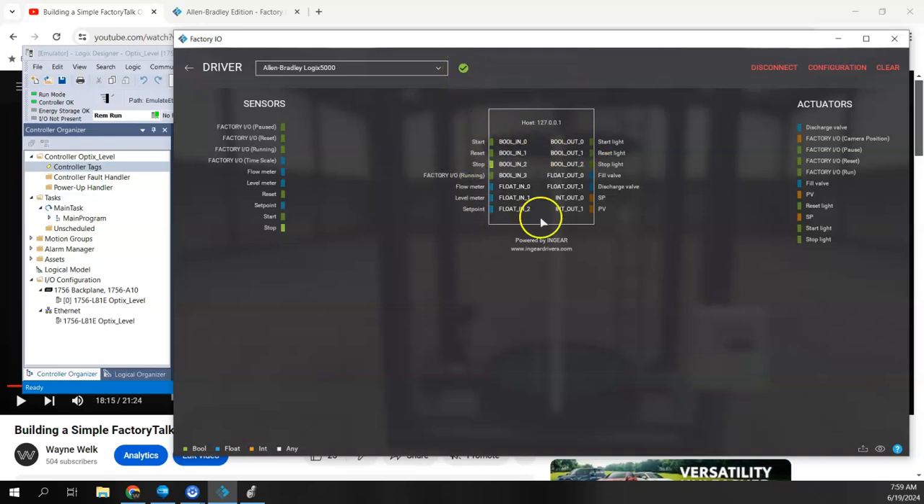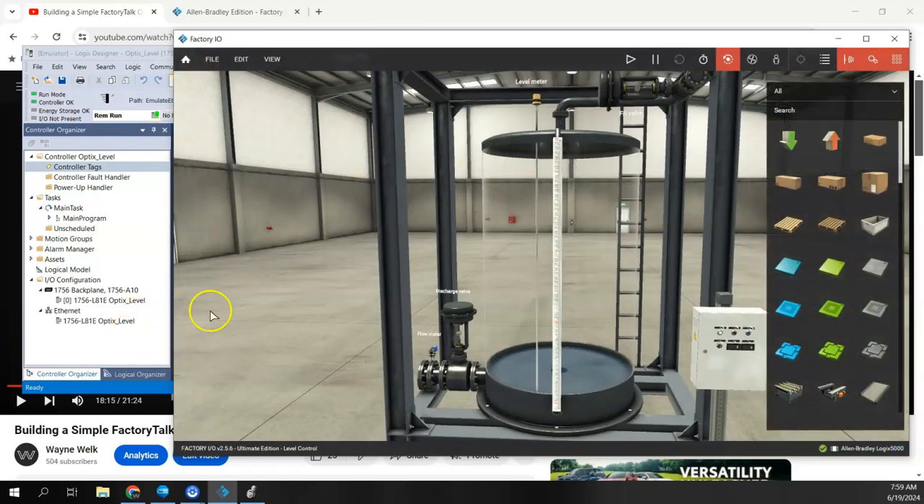And more importantly, if I don't have any red error little badges pop up, this means that all these tags are visible and exist in the controller. If you didn't create one of these tags, you'll get a red kind of badge right here letting you know that it didn't find that tag, and it'll kind of error out basically. So got to be connected. So right now our Factory I/O scene is connected to our emulated controller.